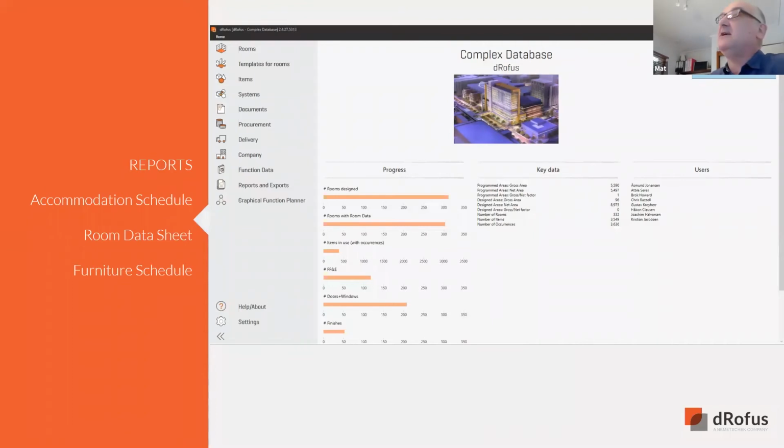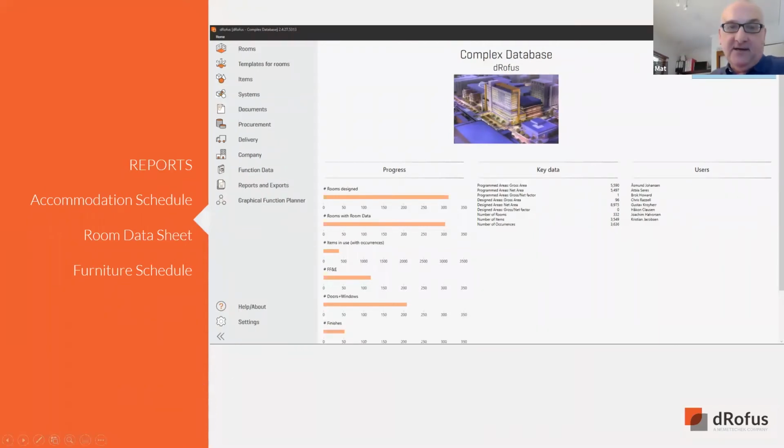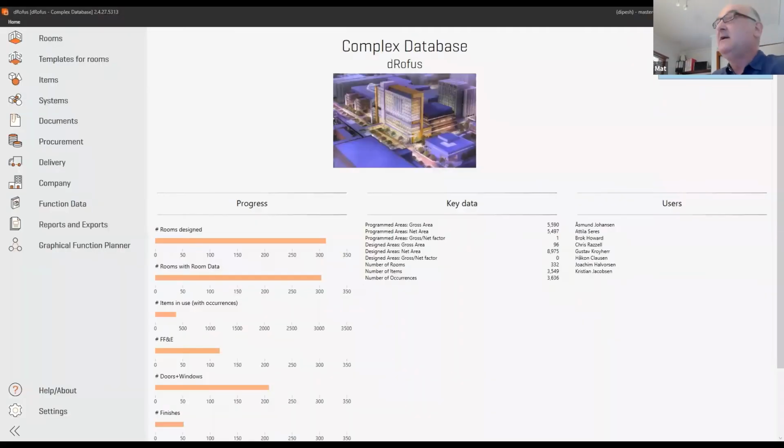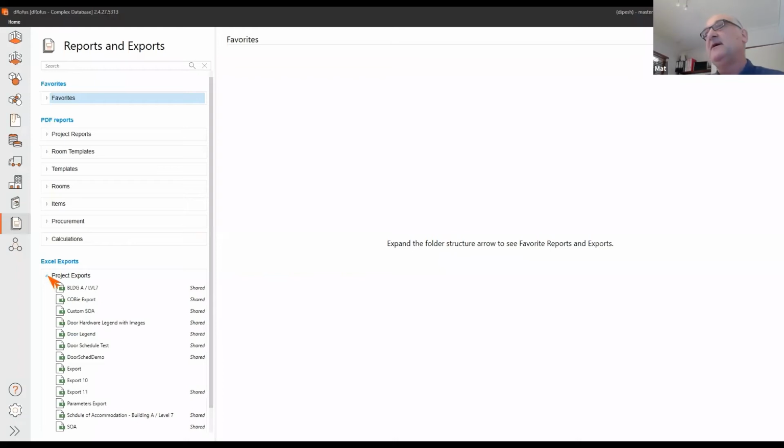I'm now going to show you the reports module. As we've been talking, a lot of data goes into dRofus or connected to the Revit model. But what we're going to show you now is just a couple of examples, or 3 examples, of some of the reports that can be taken out.